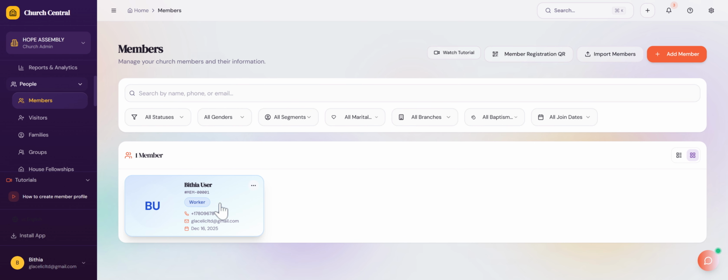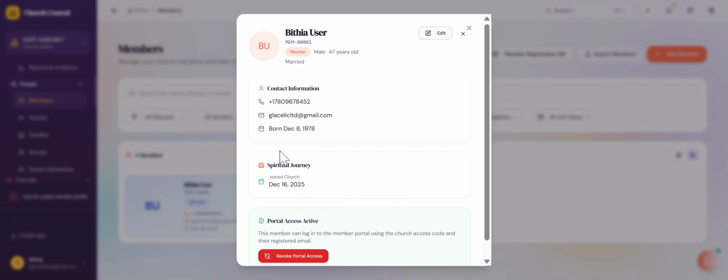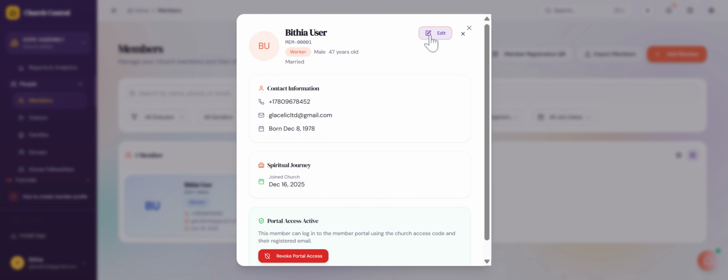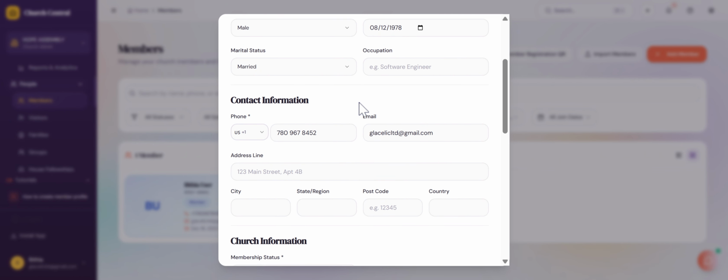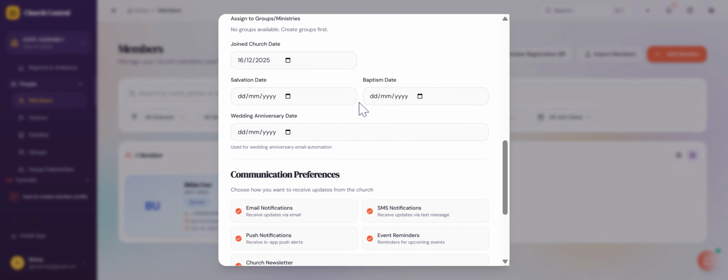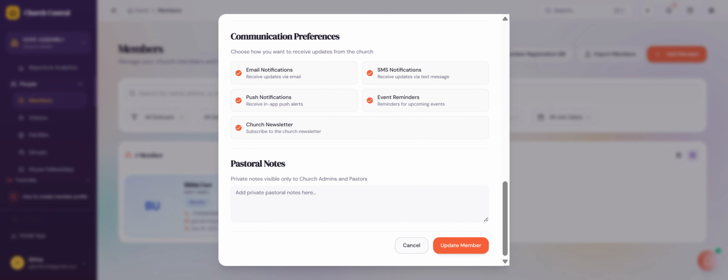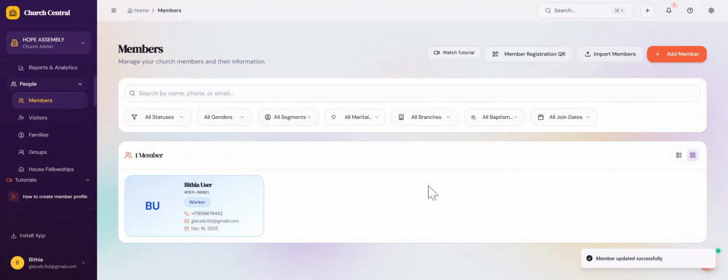Now the other way to do it is just to click on this card. Just click on it, then you will see the details of the member. Then all you need to do is click this edit. That opens the same form for you, and then you can update the member profile. So that is how to do that, and then you can just update.